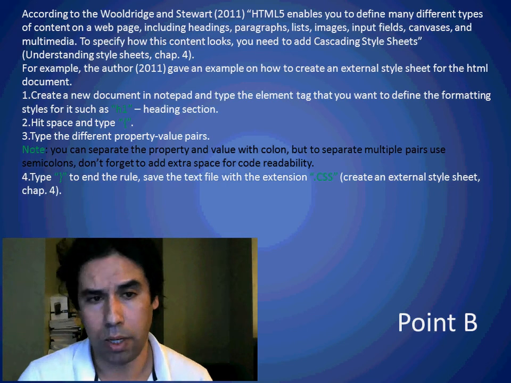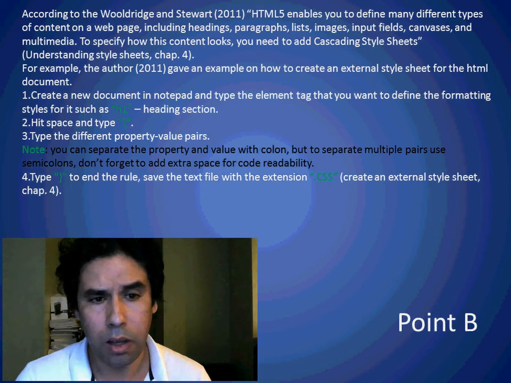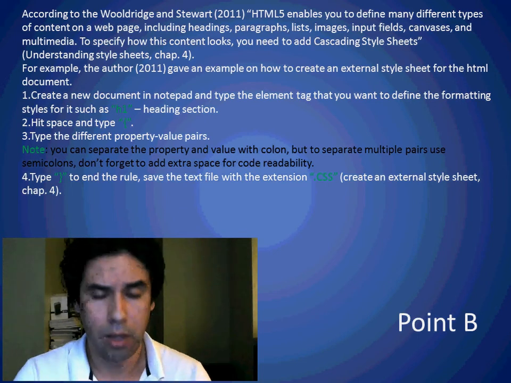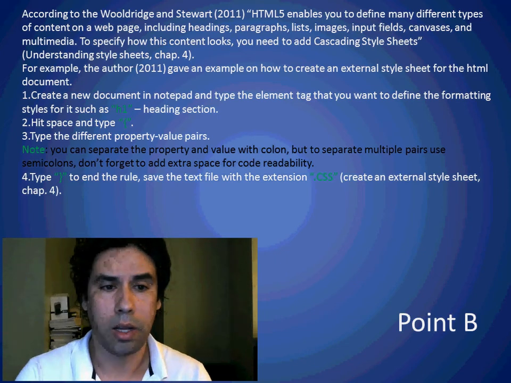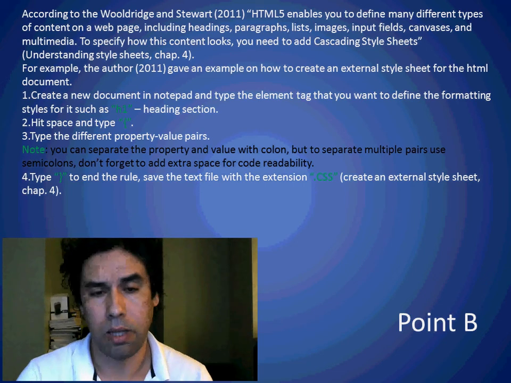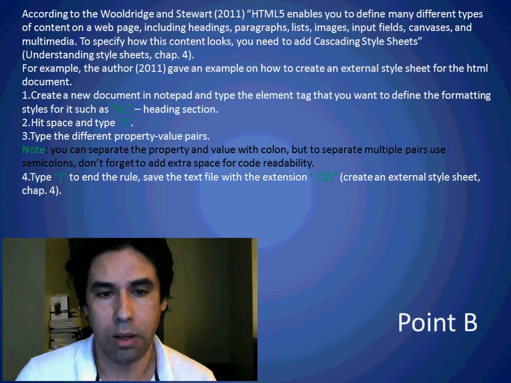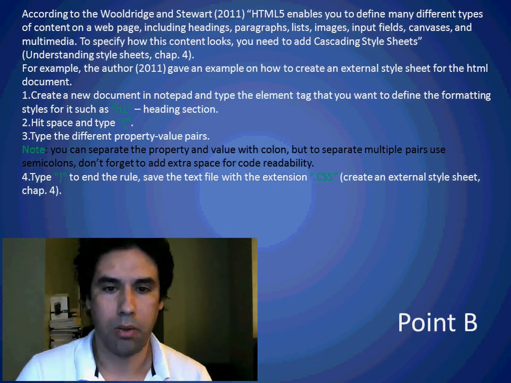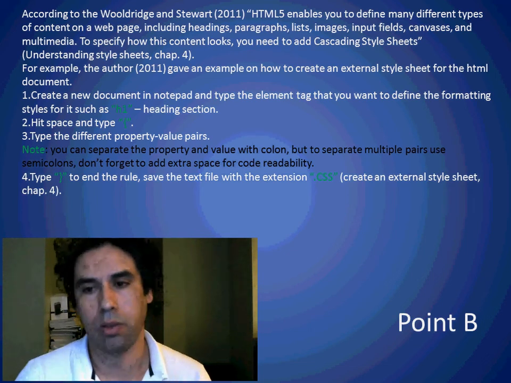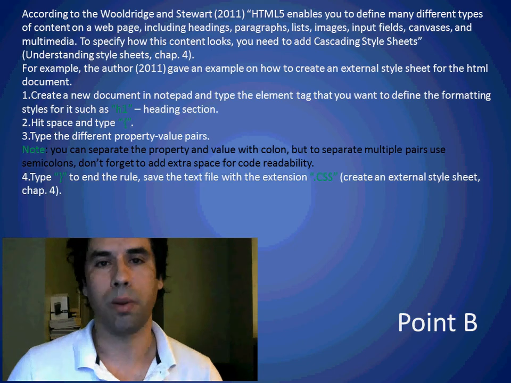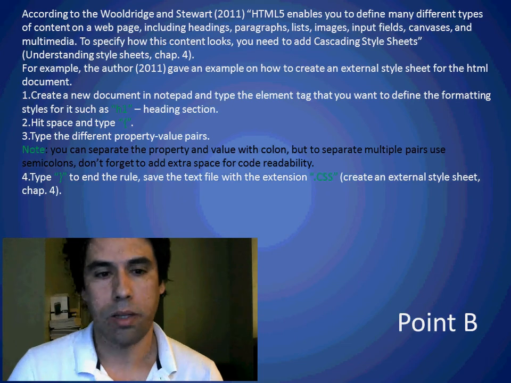The method of creating an external style sheet is very easy. The only thing you need to know is you have to define the element that you want to format, and then you use the opening style bracket, and then you type your style property values for this element. You can use the colon to separate the property and the value, and you can use the semicolon to separate multiple pairs. Then when you finish, you can close the bracket for the style sheet.